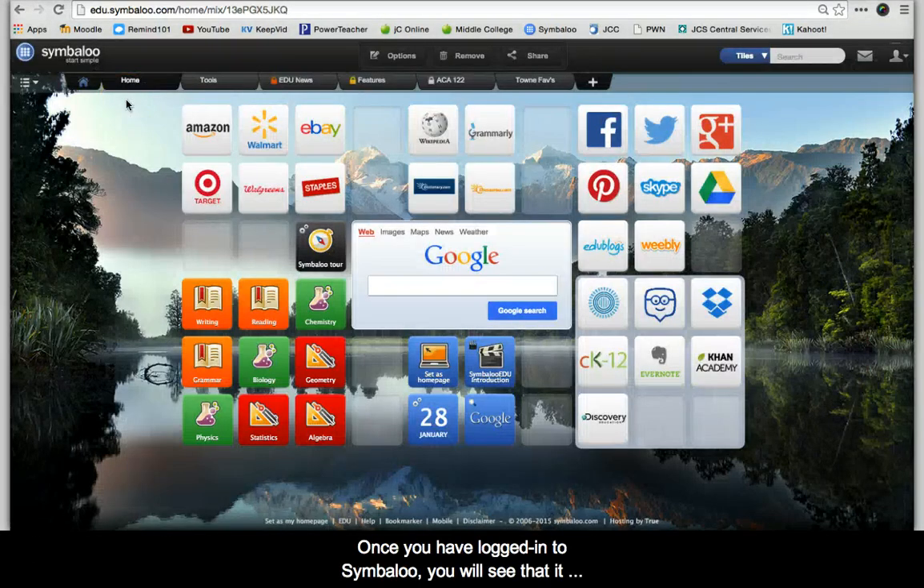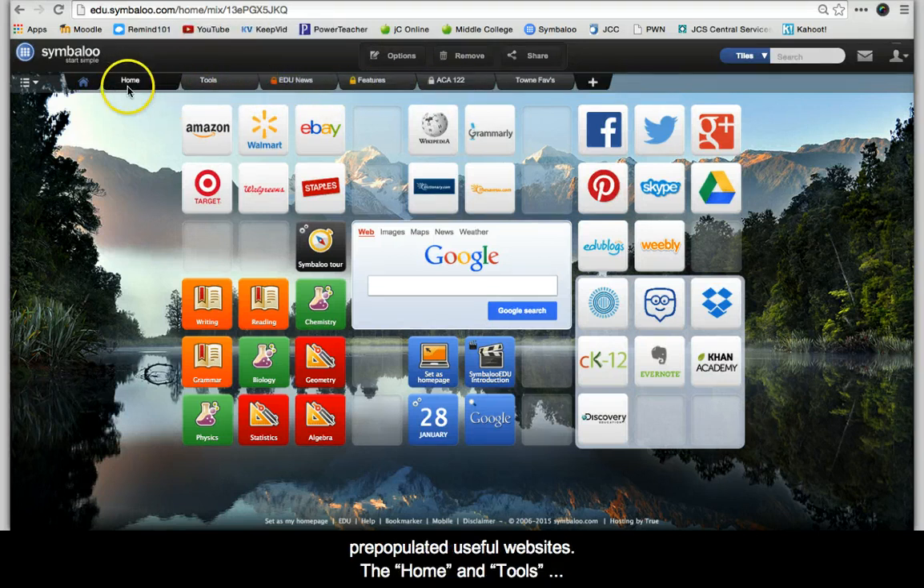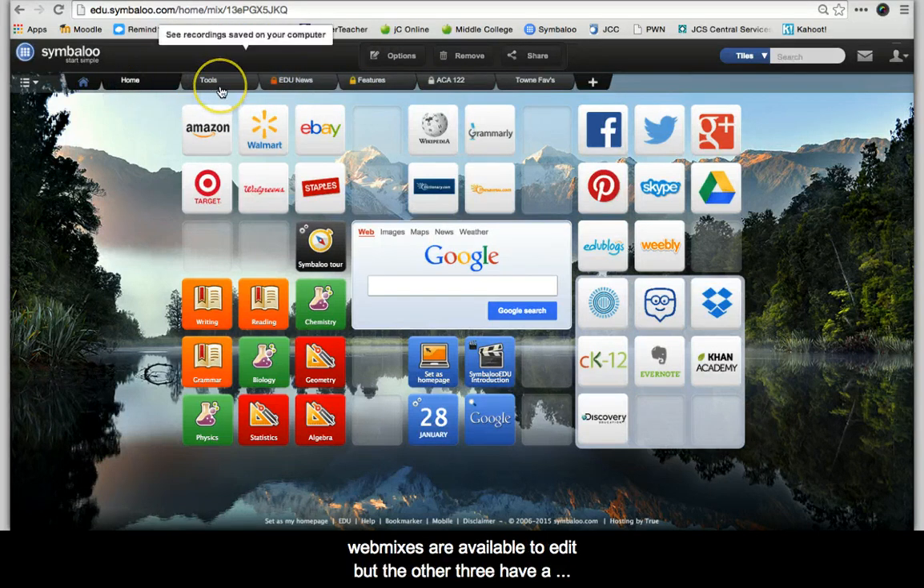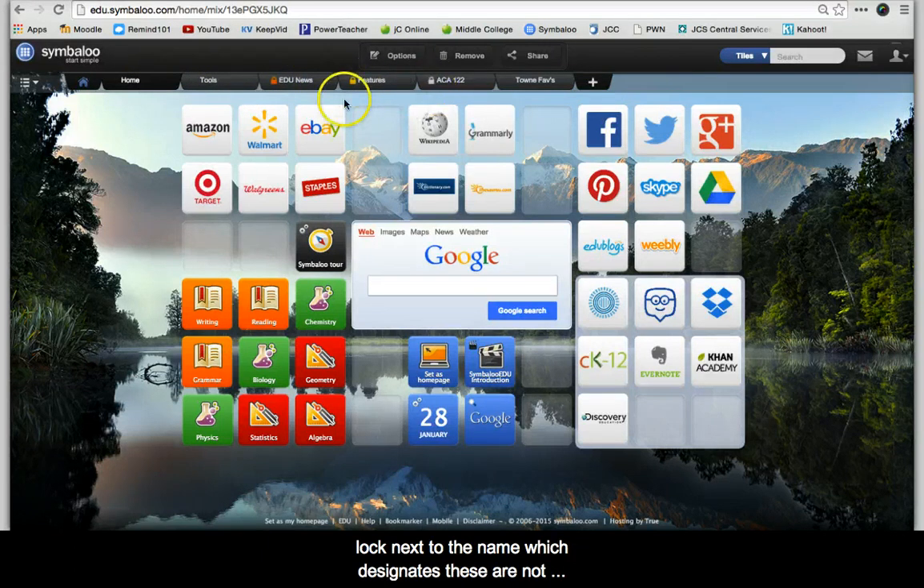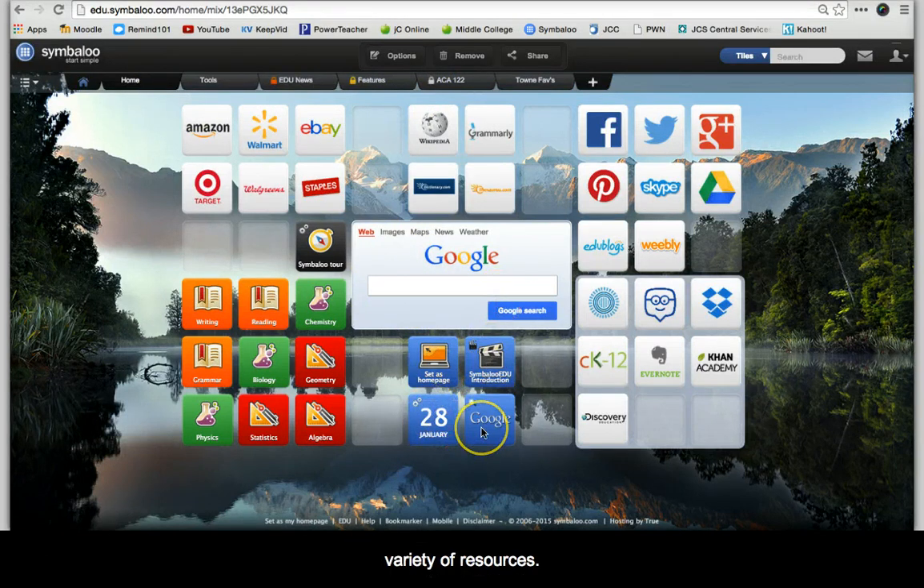Once you have logged into Symbaloo, you will see that it provides you with several web mixes which already have pre-populated useful websites. The Home and Tools web mixes are available to edit, but the other three have a lock next to the name which designates these are not available for edit. In the middle of the web mix is a widget that usually is set to Google, but you can search for additional widgets that have a variety of resources.